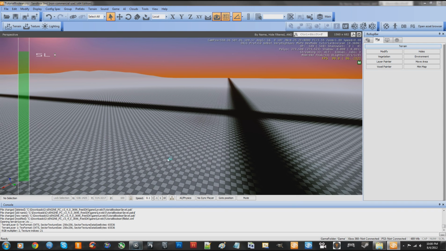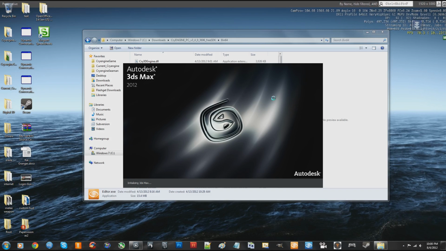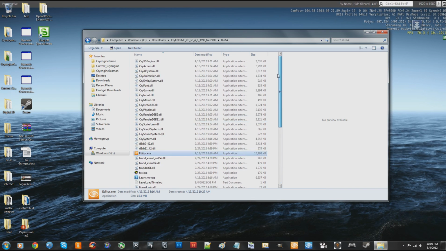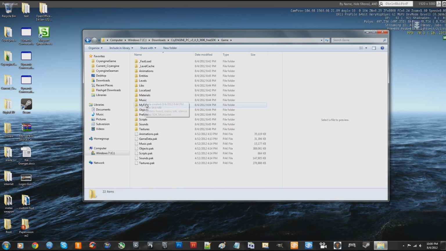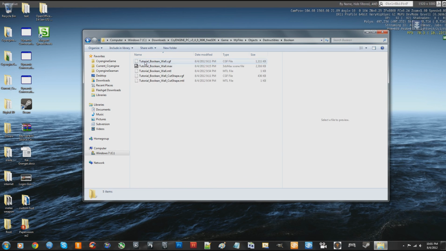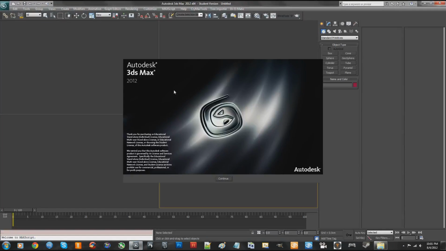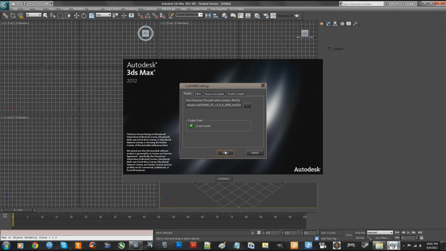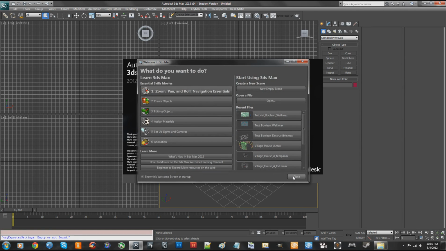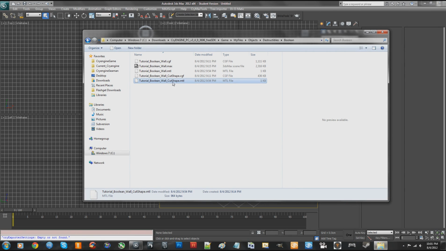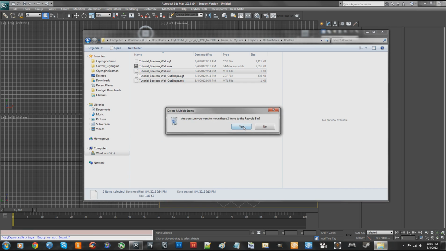Open up 3D Studio Max. Close Cryengine. What I'm going to do, I'm going to go to Game, My Files, Objects, Destructibles, Boolean. I'm going to delete the cut shape material and the wall material. I'm going to delete both materials.